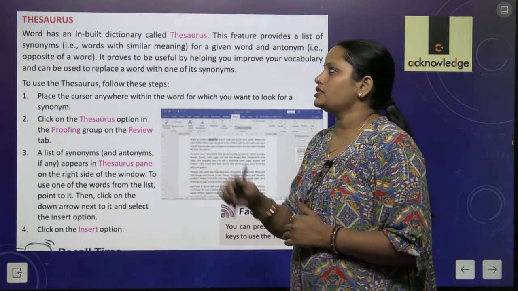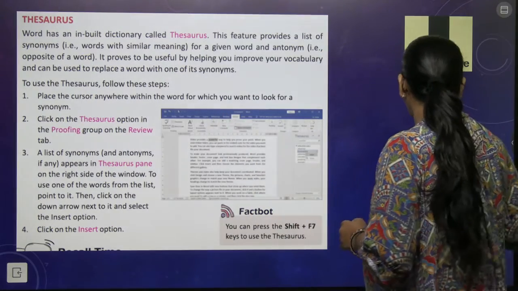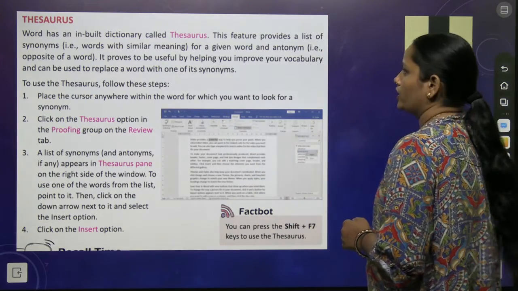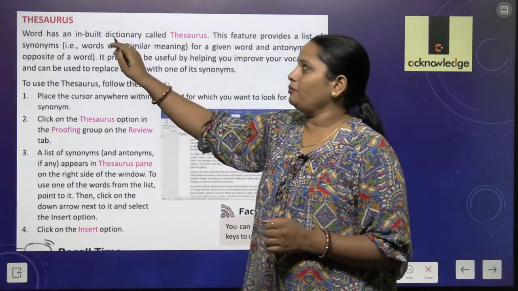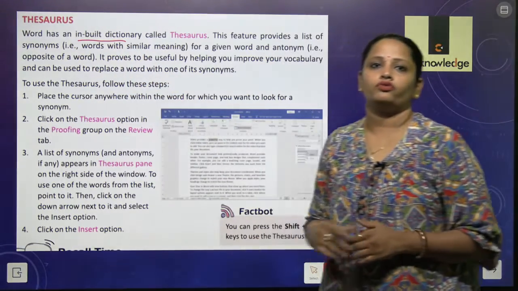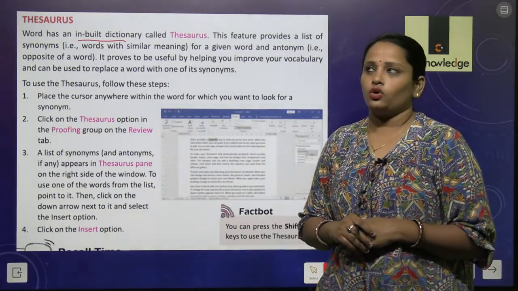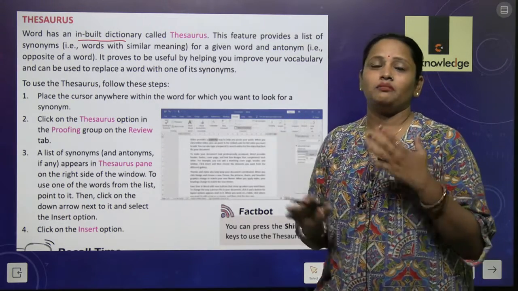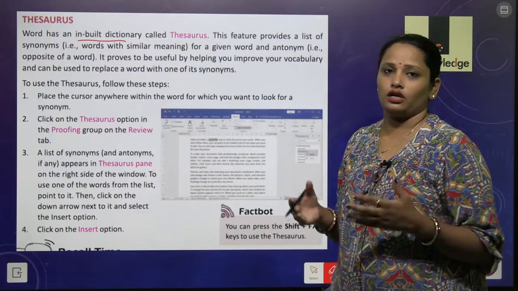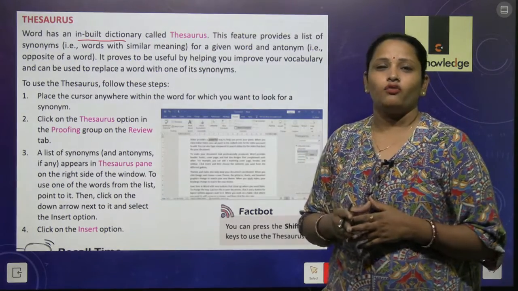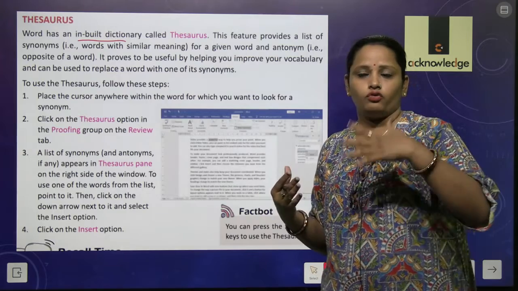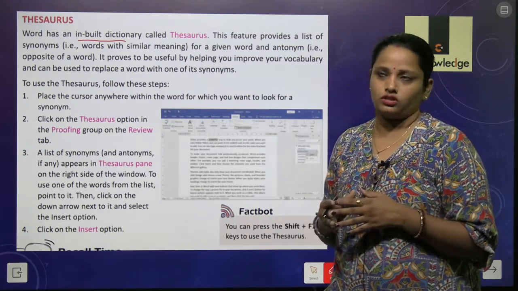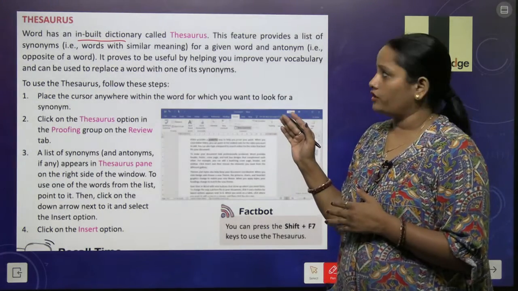Okay, next is thesaurus. What is this? This is the inbuilt dictionary of MS Word. So thesaurus is the inbuilt dictionary of MS Word. What is the use of a dictionary? A dictionary is used to look for the meaning of words. So this is the work of thesaurus.